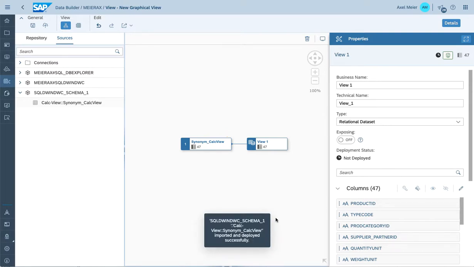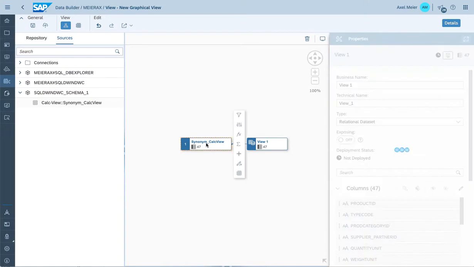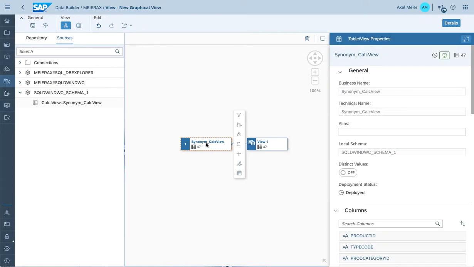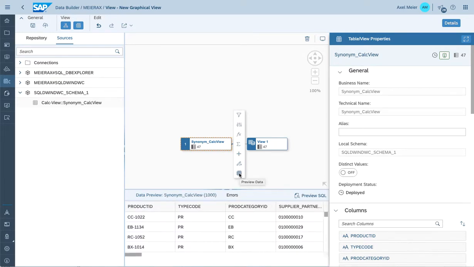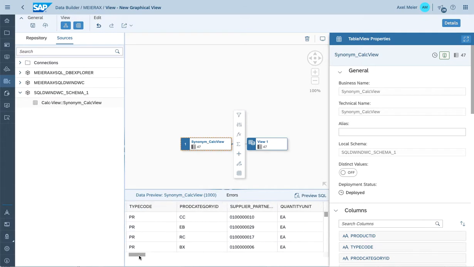Meanwhile, the deployment has been successfully completed. And we have the ability, of course, to run a quick preview on the calculation view, which is located within the HDI container. You see the data integration of the sales order item data view and also the product integration data view.